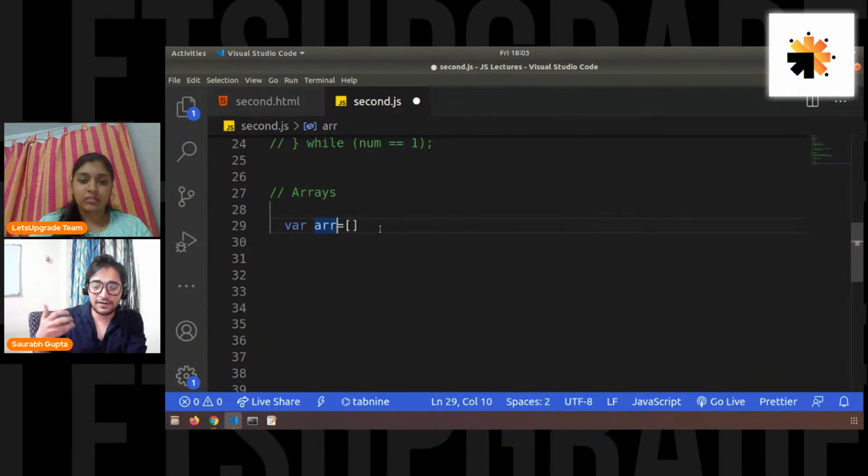In future, we name our arrays depending on what kind of data I'm storing. Let's say I'm storing a lot of student names, in that case I'll name it students. If I'm storing plant names, I'll name it plants. If I'm storing account names, I'll name it account names. I'm just creating a very basic array, that's why I named it arr, but you can name it anything.